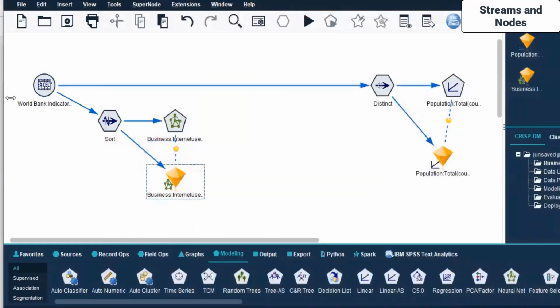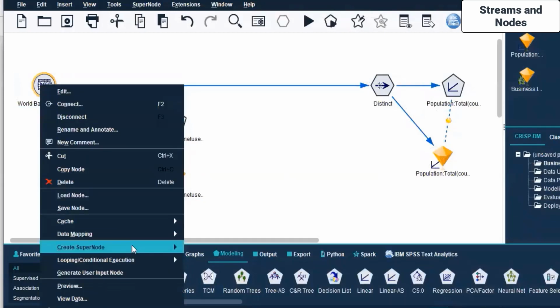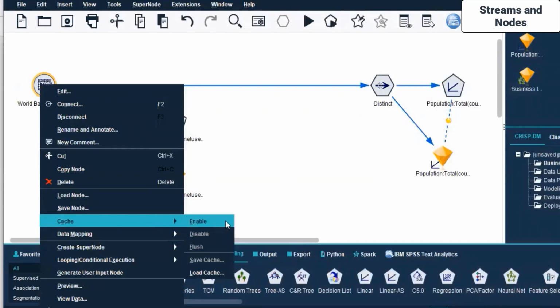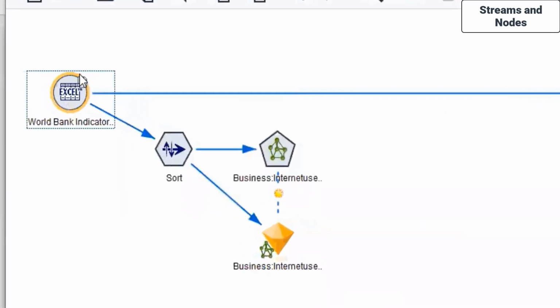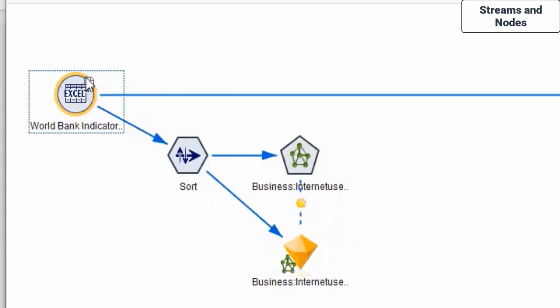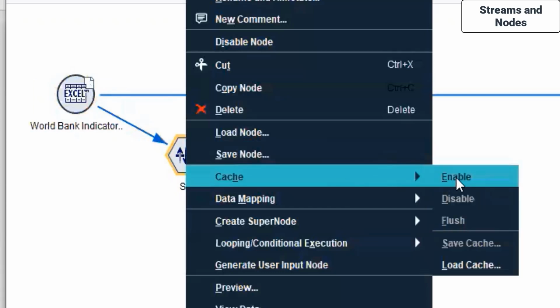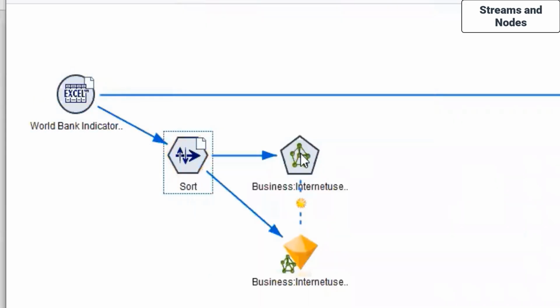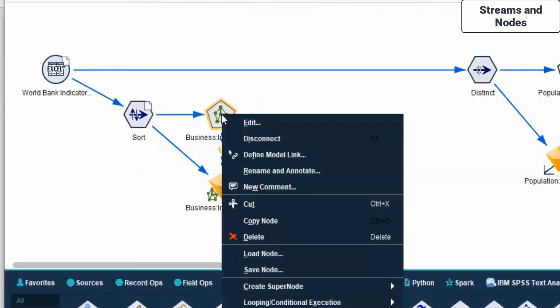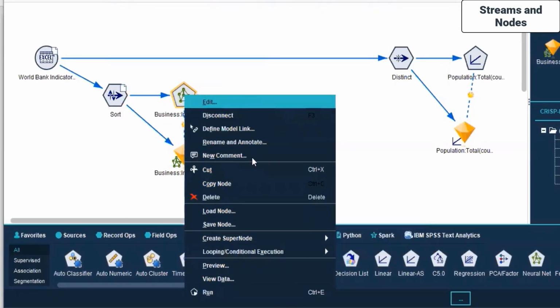So again, speaking of the cache, I right click on the source node, I scroll down here to cache, and I'm enabling cache. Okay, so you can see here there is a small page-like symbol that appears here. Likewise, if I click on sort, out here also I can enable the cache. Can I enable the cache on the neural network node? Let's try to see it. No, I cannot do that.